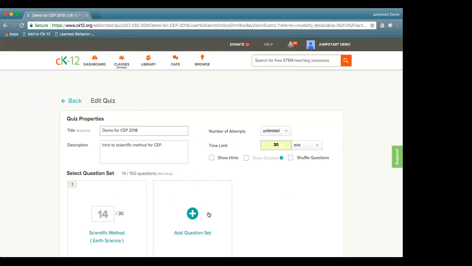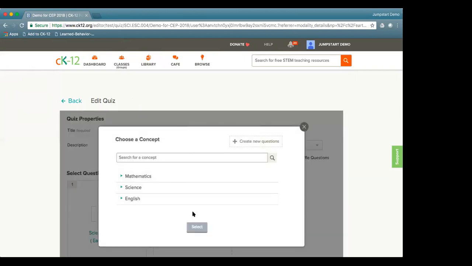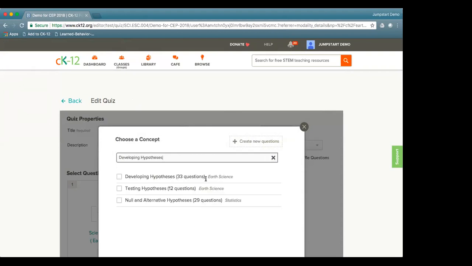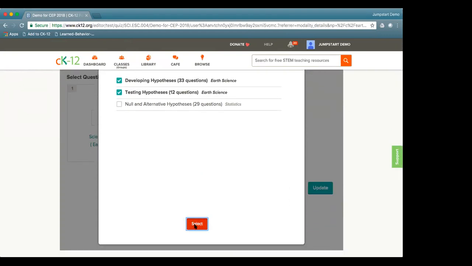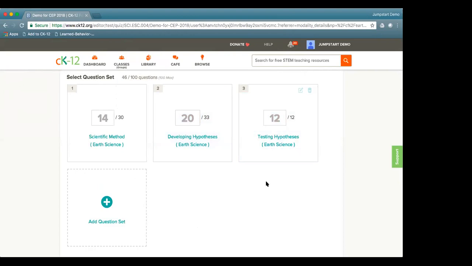So the next piece that I could do is I could say, well, I want to make this a quiz that covers more than one topic. So I could add other areas. And so let's see, we had something on hypotheses. So maybe I'm going to look and see what my options are for developing hypotheses. So earth science, these are all good ones. Let's include both developing and testing hypotheses. And then I'm going to select those options, and you'll notice that they both show up in here.